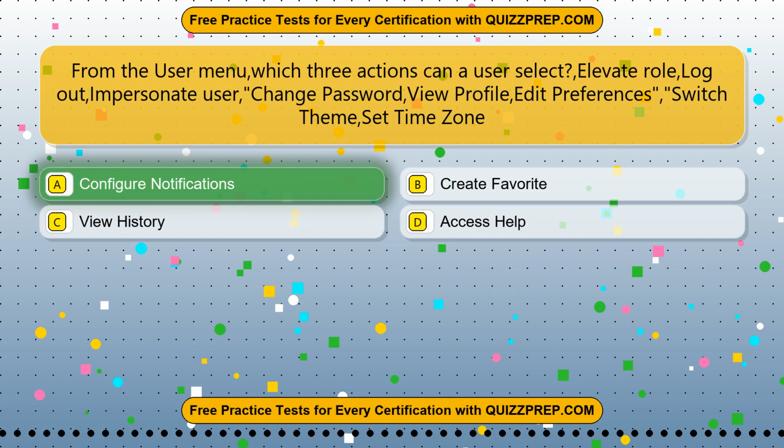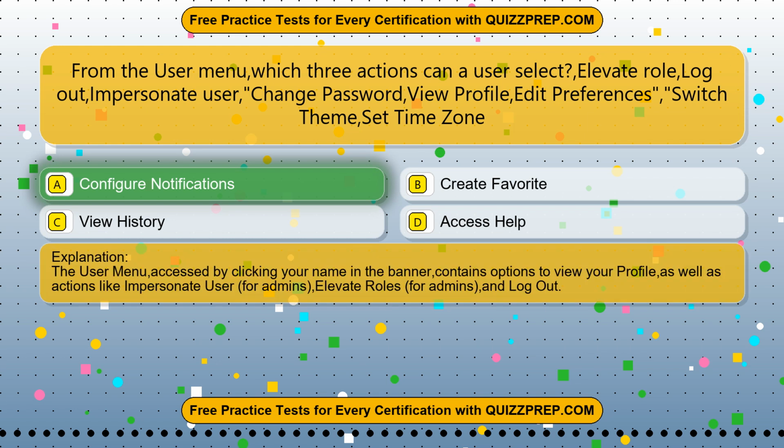The correct answer is option A, configure notifications. The user menu, accessed by clicking your name in the banner, contains options to view your profile, as well as actions like impersonate user, for admins, elevate roles, for admins, and log out.